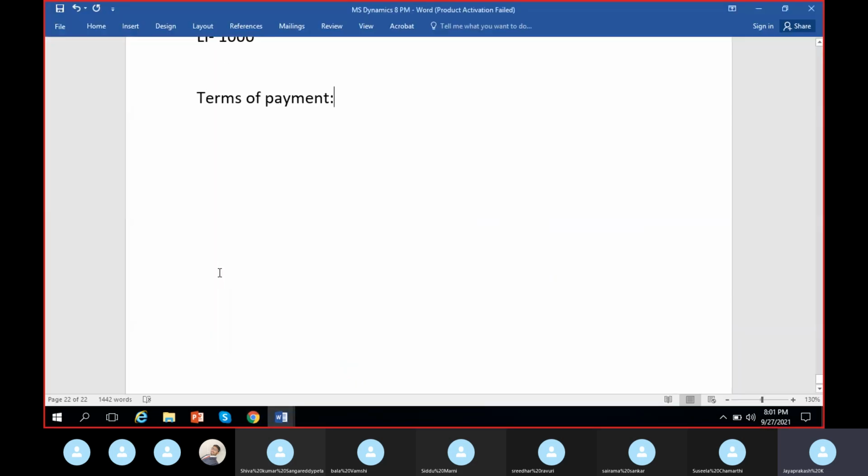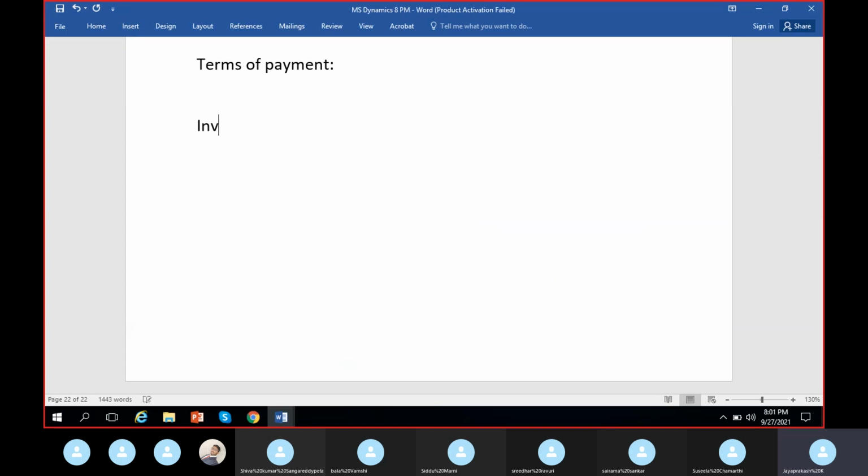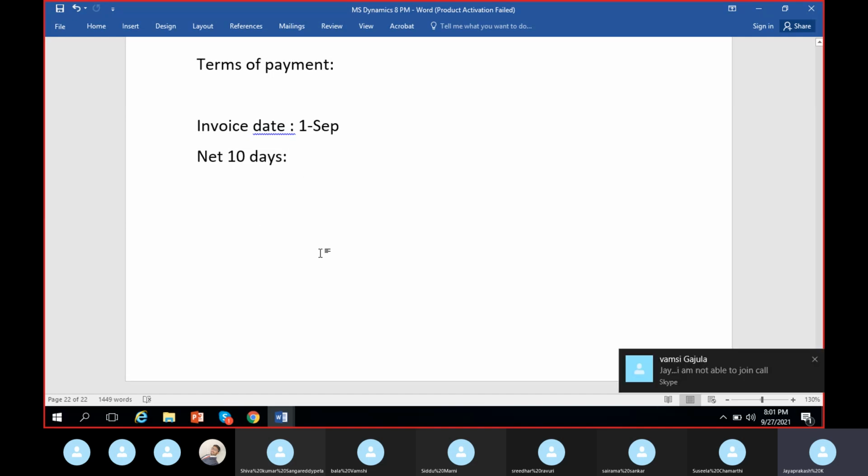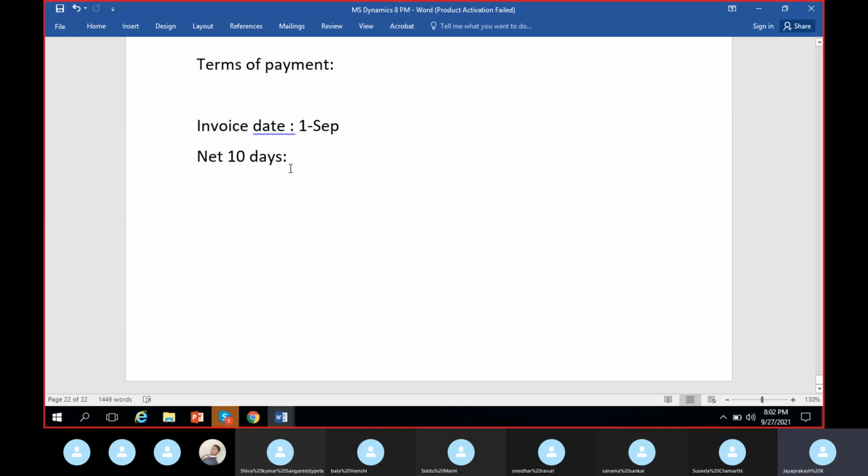Suppose I'll go with an example. Invoice date is 1st of September. I'm giving net 10 days as the time. Net 10 days means starting from the date of invoice, you will be given 10 days. So 1, 2, 3, 4, 5, 6, so the 10th will fall as the due date. In that way, you can give net 10 days, net 20 days, net 30 days, net 45 days, net 60 days as you wish.